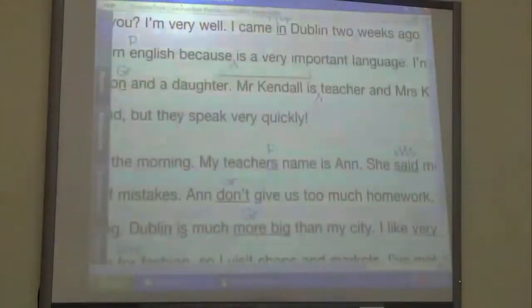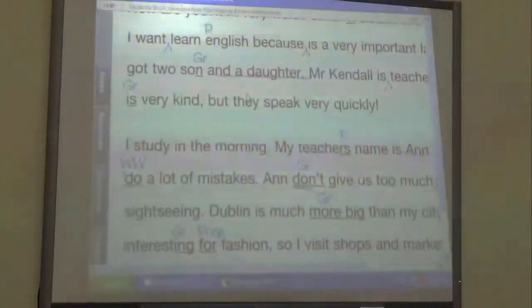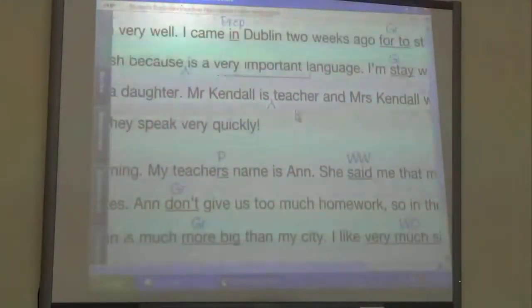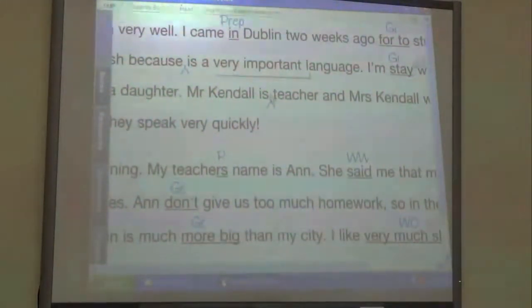They've, let's see, they've got 2 sons. It's a grammatical problem here. If it's 2, it's plural, so it should say 2 sons. So there should be a letter S just here. 2 sons and a daughter. Mr. Kendall is teacher. No, there's a word missing here, which is the word a. Mr. Kendall is a teacher.